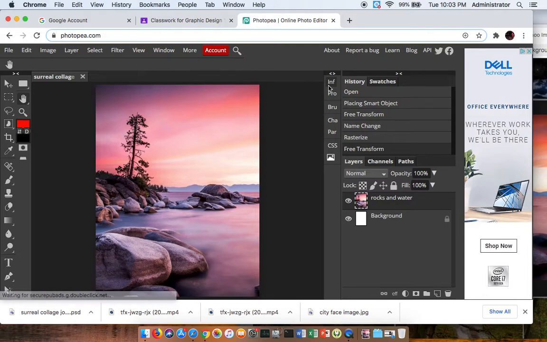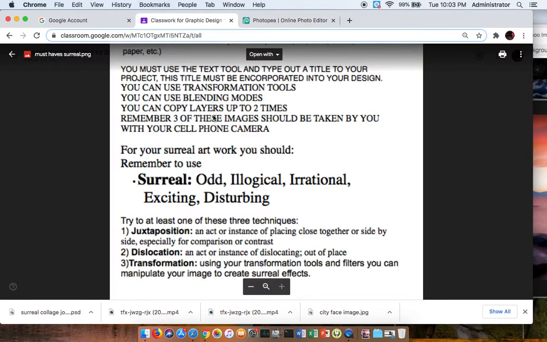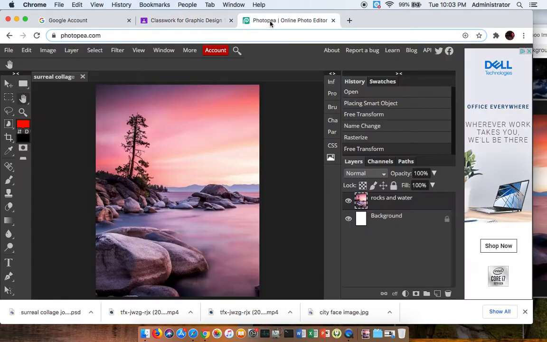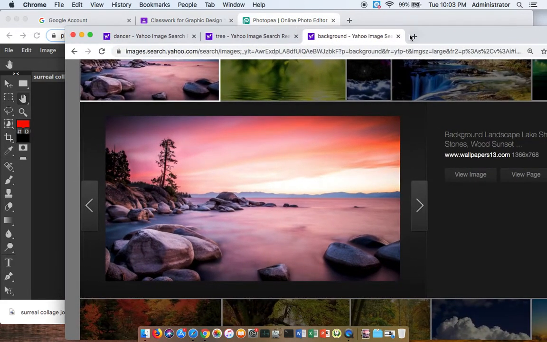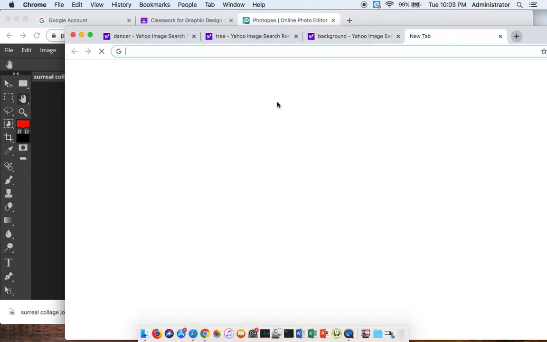Now, you're going to start adding images to this from that list that I showed you in the Google Classroom. Or if you have an idea in your head and you just want to go with it, by all means, start looking up images and putting them in. So I'm going to give you some examples here. I'm going to, again, go to Yahoo.